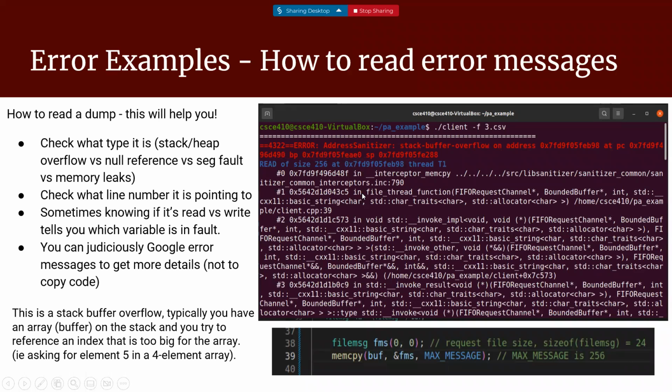Then the next, arguably most important part is this trace. What I like to do is start at #0 and work my way down until I see a file name that I understand or that I recognize. So I don't know what that is, so we're going to skip it. You'll get really familiar with this client.cpp file. We use it in a lot of our PAs. So you see, okay, client.cpp is the first line that I recognize.